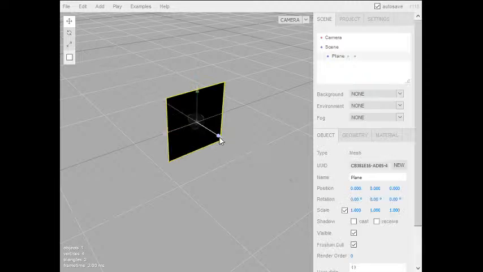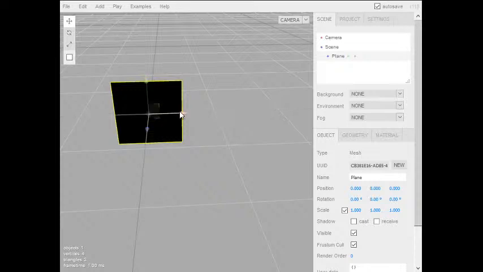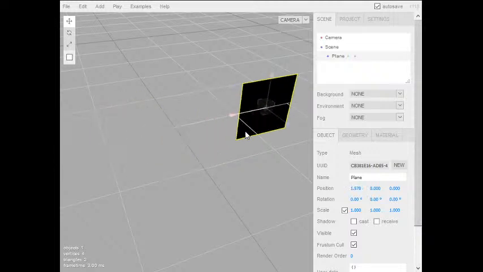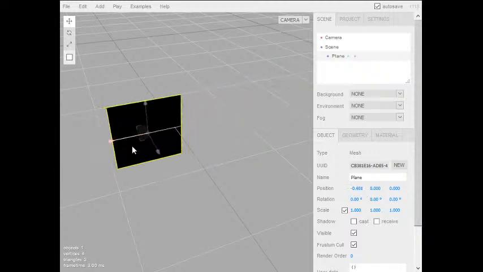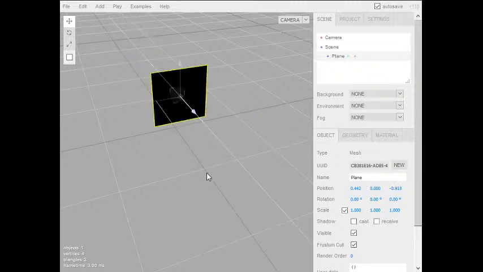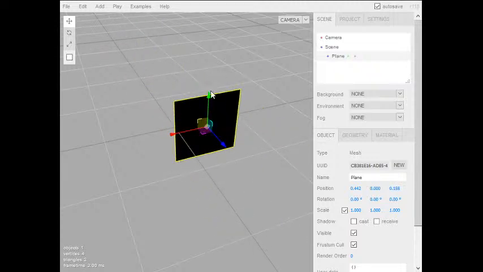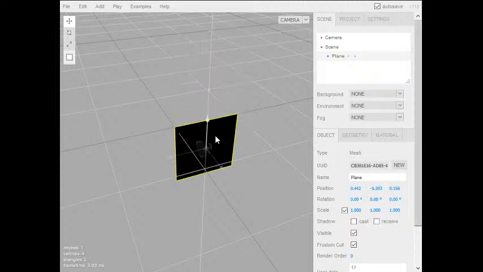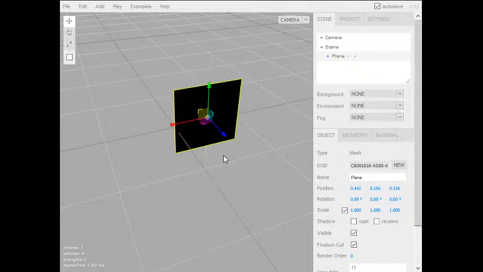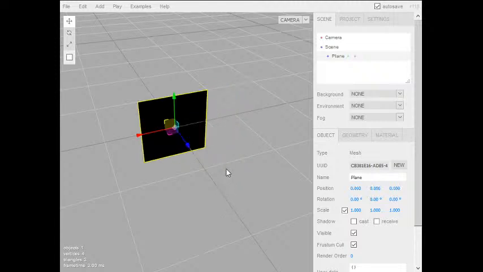And if I click on one of these lines, the red one or the green one or the blue one, I can actually move the plane about. So I'm moving it along the X-axis here. I can move it along the Z-axis. And I can move it along the Y-axis. I'm going to just press Ctrl Z to undo that because I want it right bang in the middle.